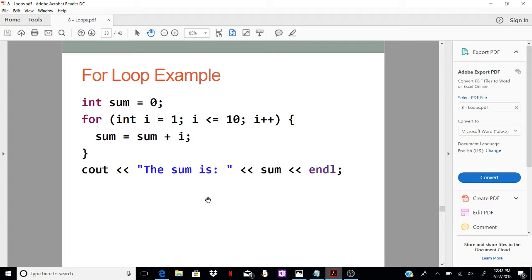Sum becomes sum plus i. Well, sum is 1, i is 2, 1 plus 2 is 3. So sum becomes 3. Right? That ends the for loop. i becomes 3, and we go back to our Boolean expression check. Is 3 less than or equal to 10? So the answer is?